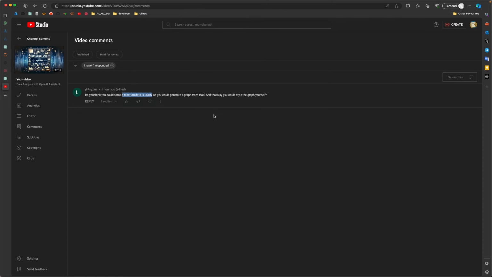So instead of ChatGPT or the OpenAI Assistant API creating a graph for you, what you want is just aggregated data in a JSON format, and then you do whatever you want afterwards. So that's a good challenge. Let's see if we can do this implementation in our project.